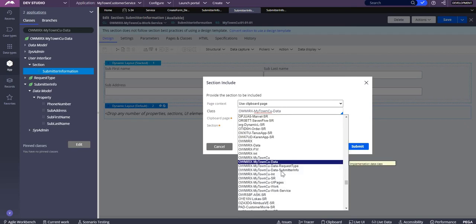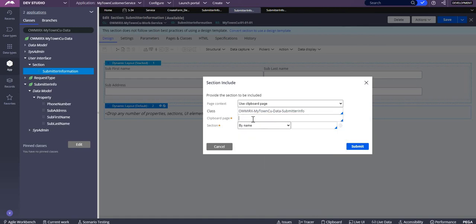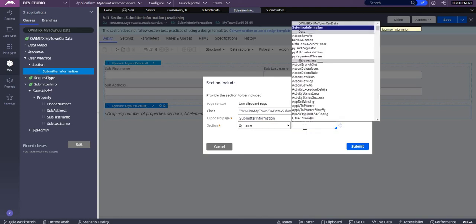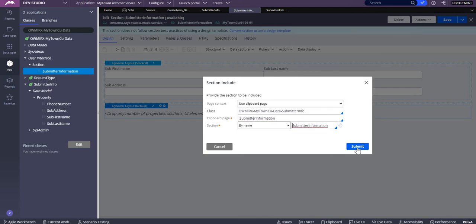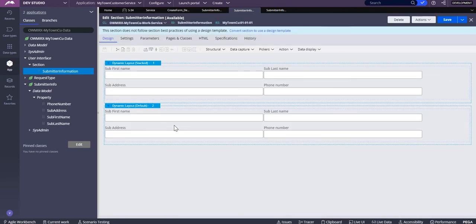Select the data class of type submitter info. Use the clipboard page of type submitter information and give the section name, which is submitter information. Click submit. So this has added that embedded section. Once you do this, click on save.